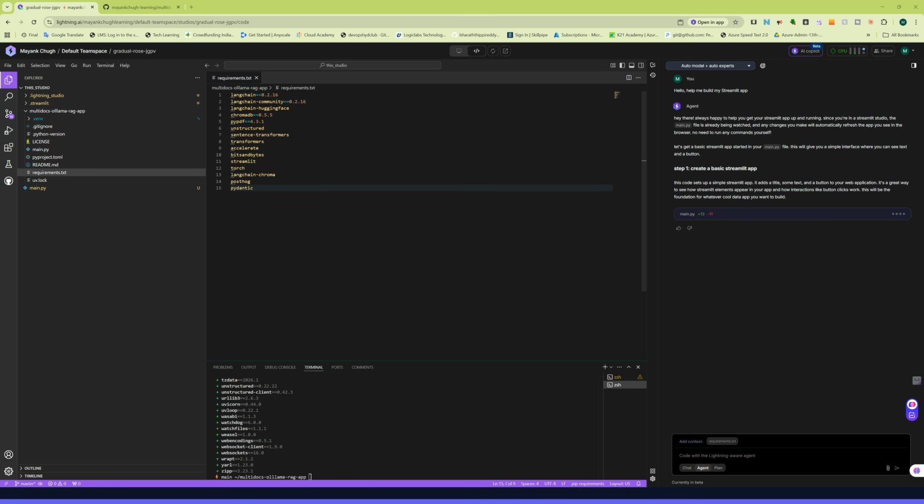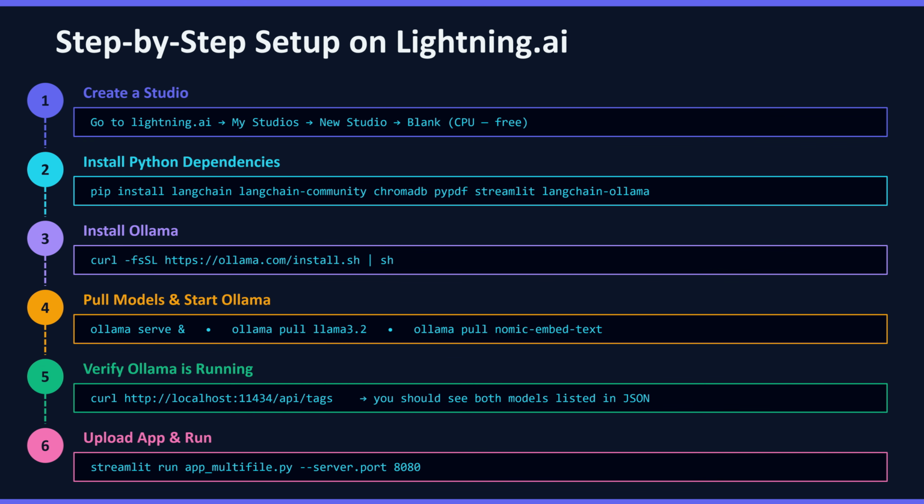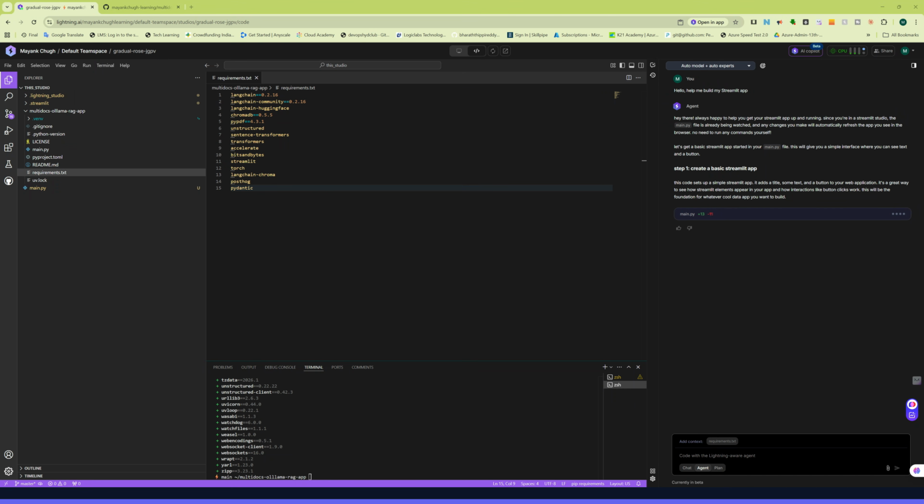Now all the libraries have been installed, and we have completed step 1 and step 2 as per our document. Let me take you to our document. So we have created a studio in Lightning AI and installed all the Python dependencies. The rest of the steps: install Ollama, pull the model, start Ollama, verify Ollama is running, and upload the app and run. That we have to do.